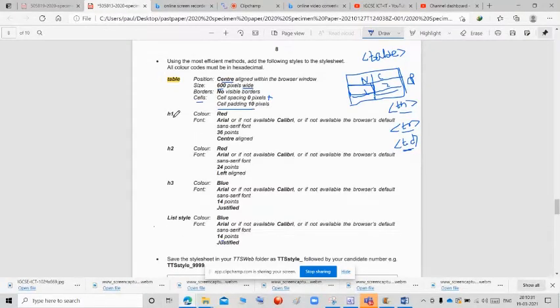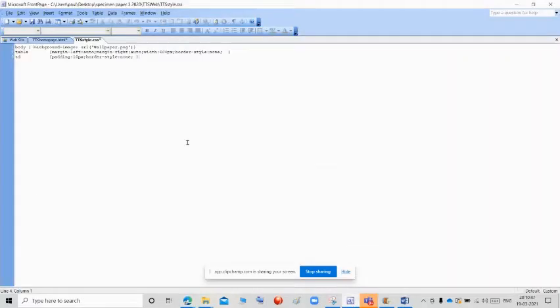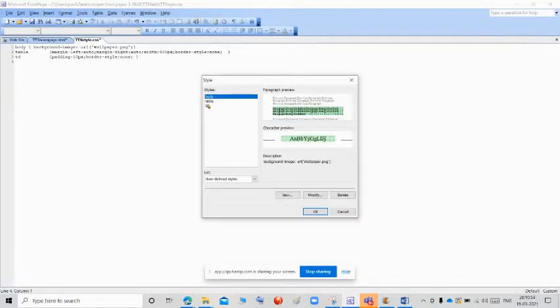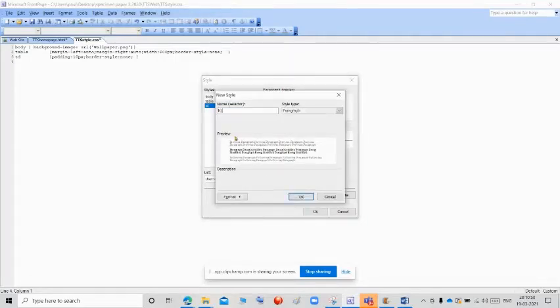Next they are giving header 1. The header 1 is the red font should be Arial. If it is not available, Calibri. If Calibri is not available, we want to go for sans serif font. The points will be 36 points and the alignment should be center. So I'm going for the format, click style, select TD, click new and give H1.